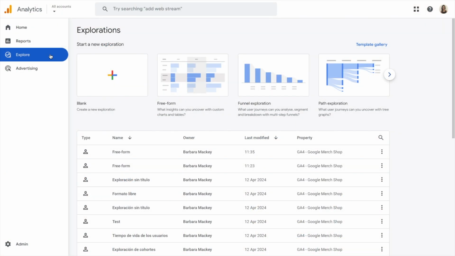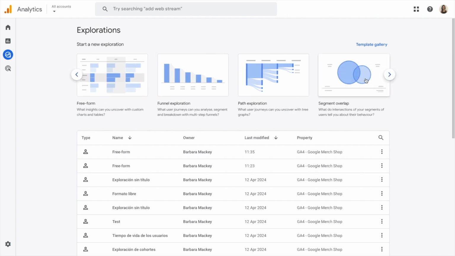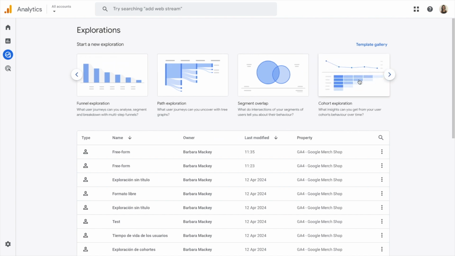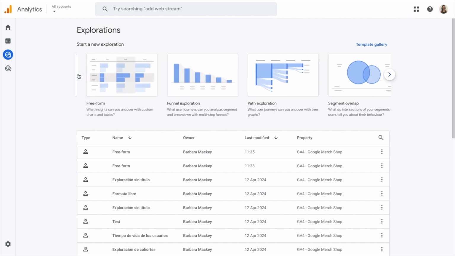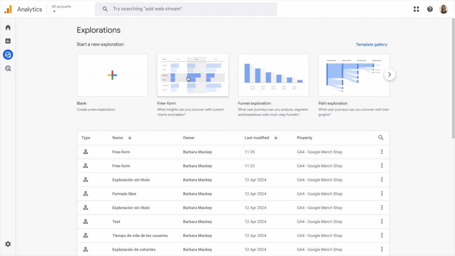Explore is the area in Google Analytics 4 where you can build reports from scratch. We have different types like freeform, funnel exploration, path exploration, segment overlap, cohort exploration, and user lifetime. We're going to focus on the first three. Let's start with freeform. I click on it.